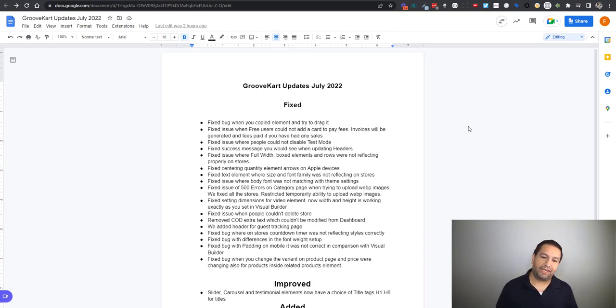And then we were getting some errors on the category page when some users were trying to upload WebP images. That's been fixed, but also right now we've temporarily restricted the uploading of WebP. So for now, until they fix that issue, when you upload WebP, it gives you an error. That's going to be turned off for now. Also, for video elements, there was an issue with the dimensions. It wasn't matching exactly what you would set in the visual builder.